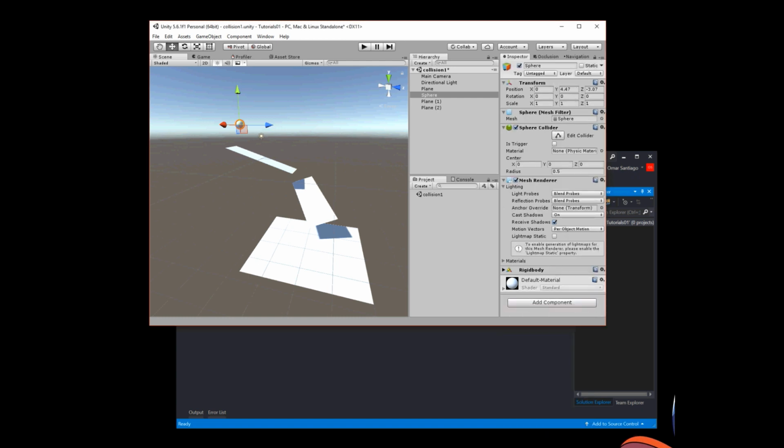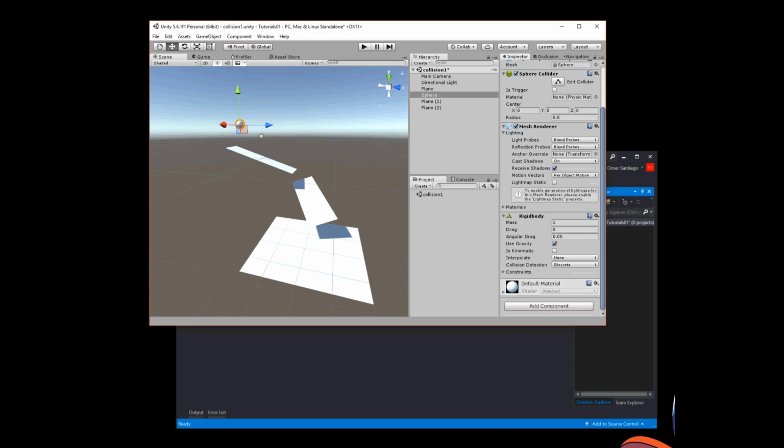Oops, let me open that again. These are the default values. It has a mass of 1. It's going to use gravity, and so on. Okay? So with the rigid body on the object, that means the physics engine of Unity is going to work on this ball, and it's going to actually move like a physical object. And since I have gravity on, gravity is going to pull it down.